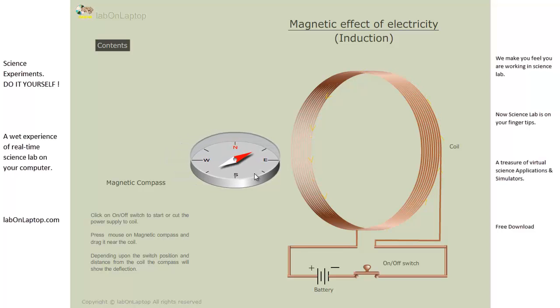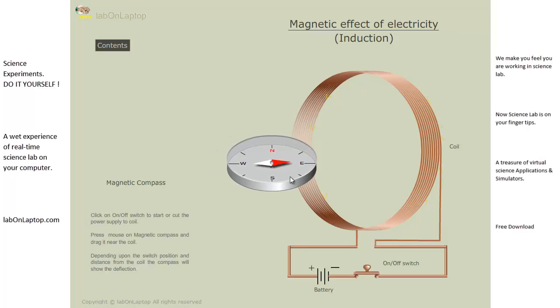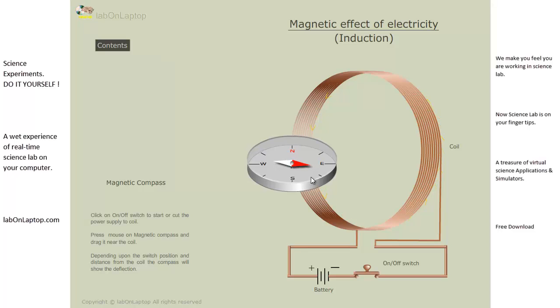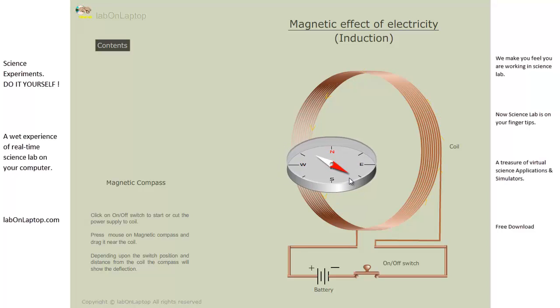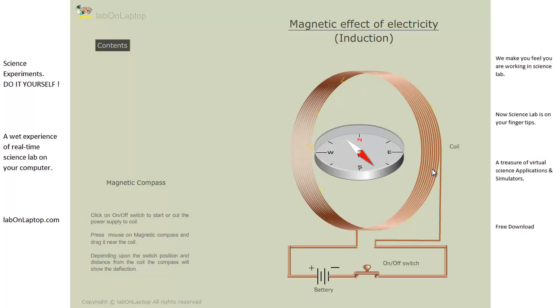Observe it correctly, observe what happens here. See, now the compass is giving the deflection. It is more than 90 degrees. So this is the induction effect of electricity which makes this compass deflect. Now if you switch off, the deflection will become zero, and again the compass will steady on north pole.